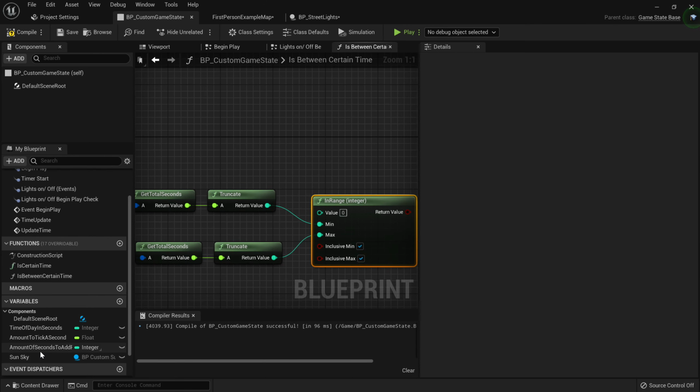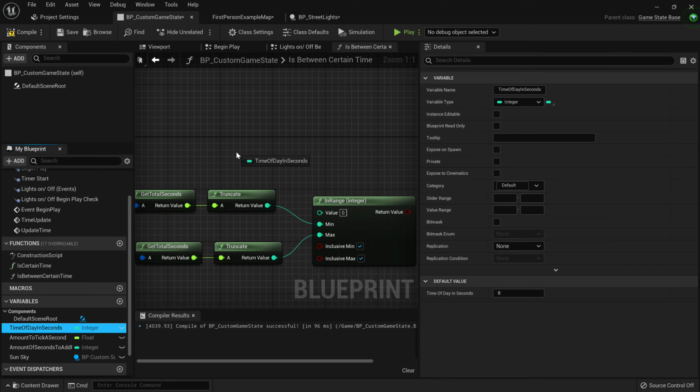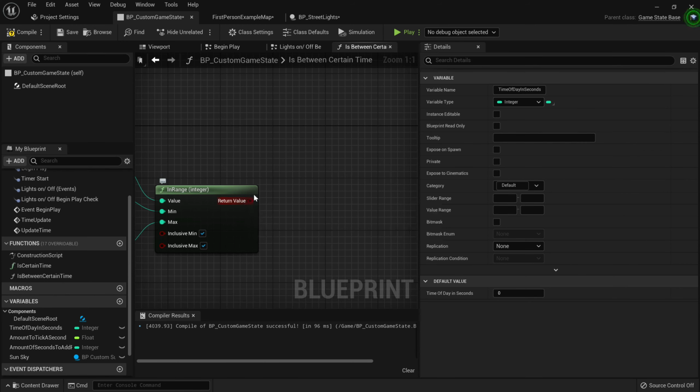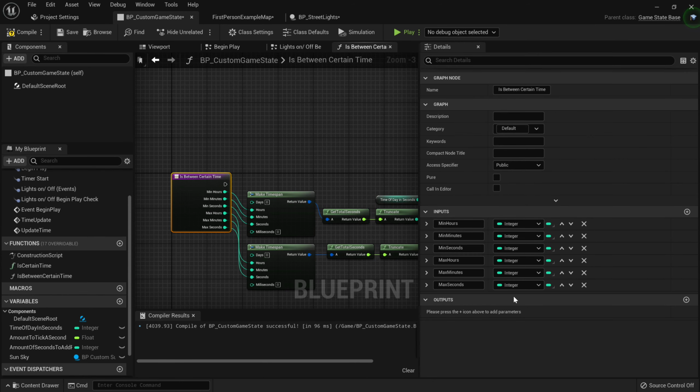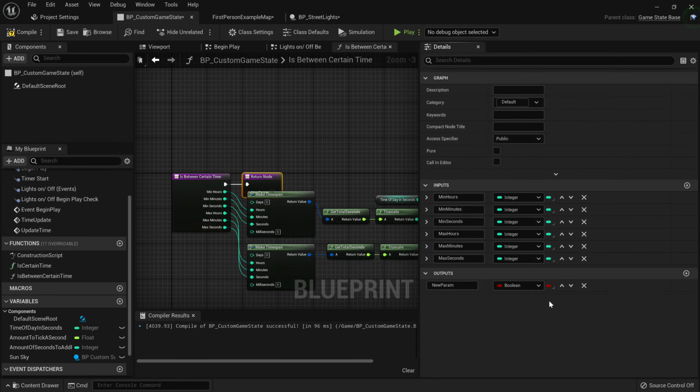And the value at the top should be our time of day in seconds. And perfect. Now the return value will be the result of this function. So we're going to take out "is between certain time" and create a new output, a new boolean. This will be our "is between certain time".